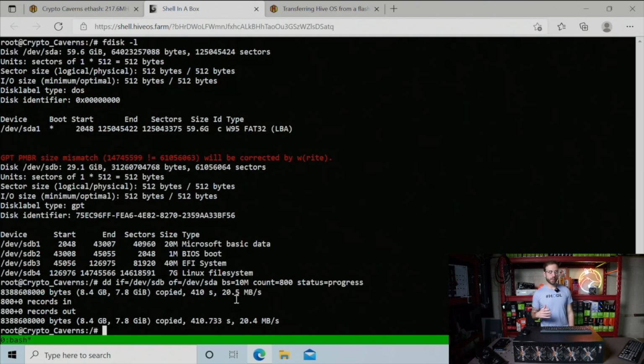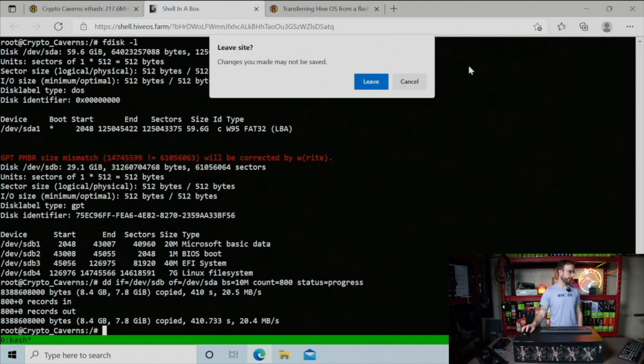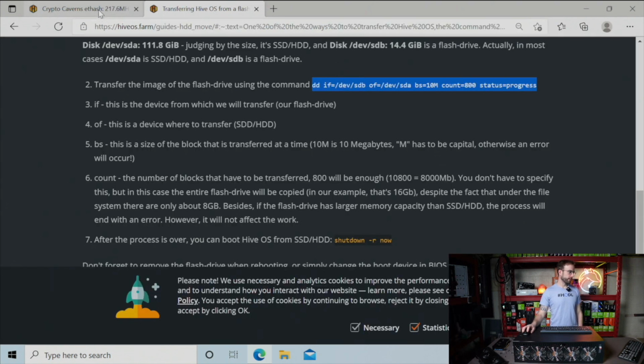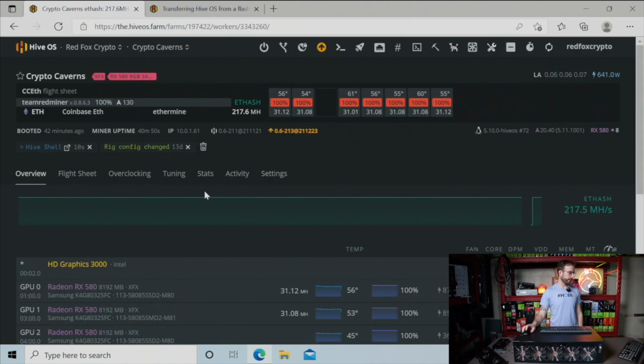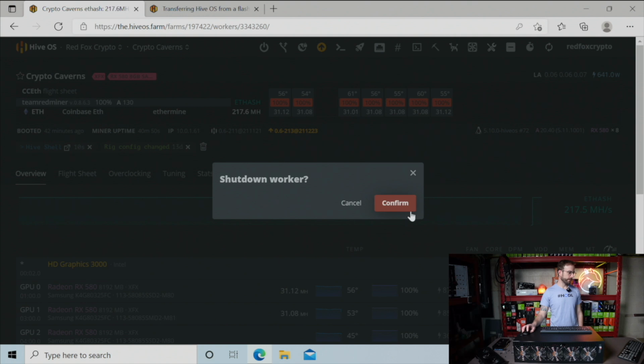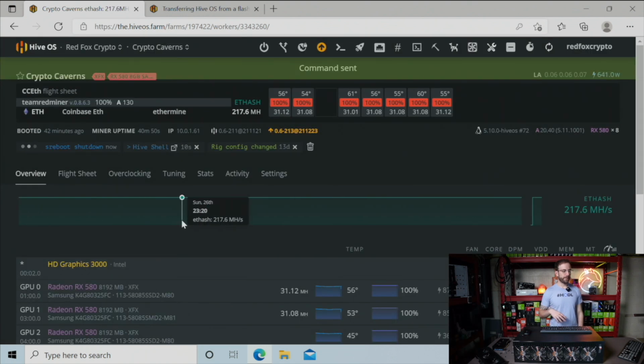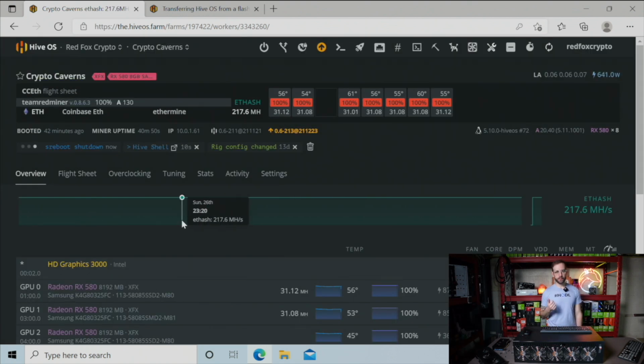Okay, just finished copying over. You can see it reported it took 410 seconds to copy that information over from one drive to the other. So I'm gonna go ahead and close out the shell here. Don't need that anymore. Close out here. And then what I'm gonna do is just shut this rig down, go into the menu. I'm gonna go to shutdown, let that power off. I'm gonna go unplug the USB drive from it, power it on, make sure it comes up and starts mining.